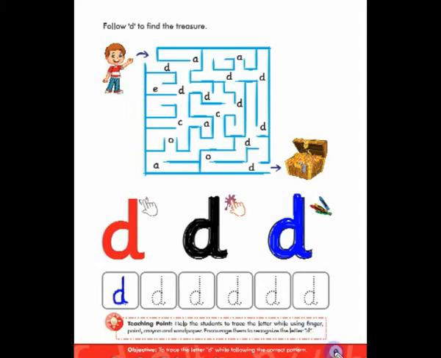And come to page number 9. Yes, first you will do this activity. You will follow the letter D and will find the treasure. And after that, you will trace this D with your finger. And then with crayon.